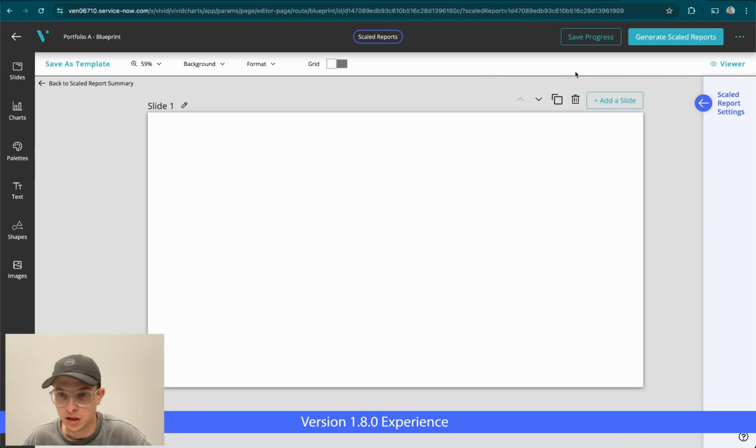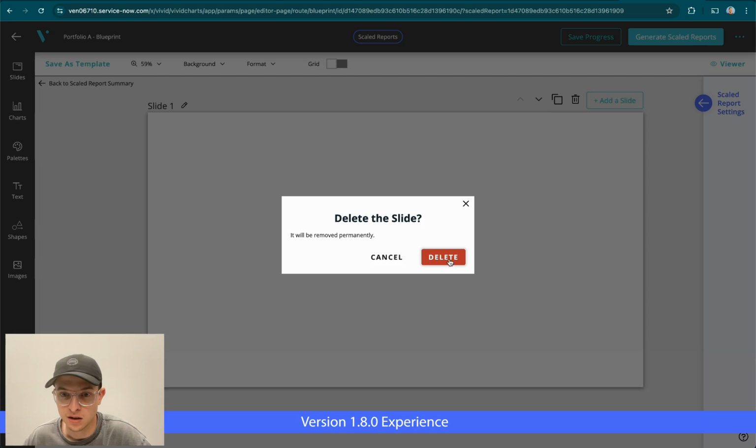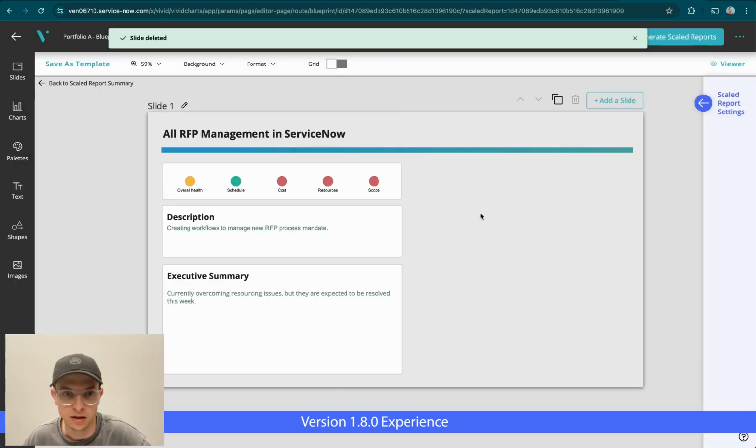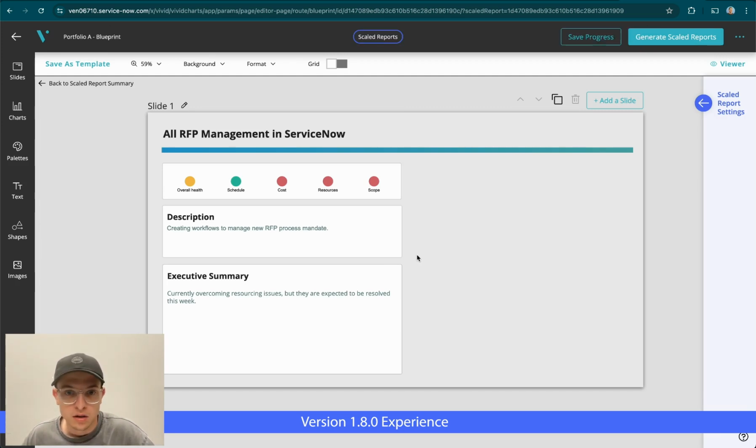Okay, so here's my thing. I just need to delete this first slide because when you add a template, it adds it after any existing slides that are already there. And so here we are. Here is my very simple project status report. And this is the information I want it to display.